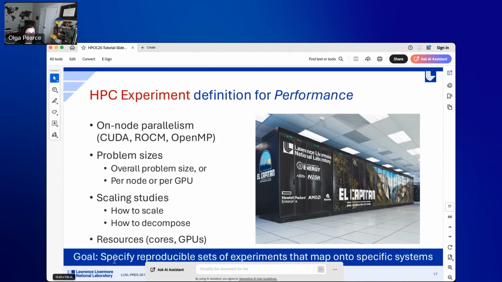And so the goal here is to have a reproducible set of experiments that map onto specific systems, right? So you're going to say, all right, I have ROCm and these are the problem sizes. And you're going to have that experiment.py specify your problem, and then you're going to be able to hand it over to a colleague and run on the same machine or another machine that has ROCm as well.